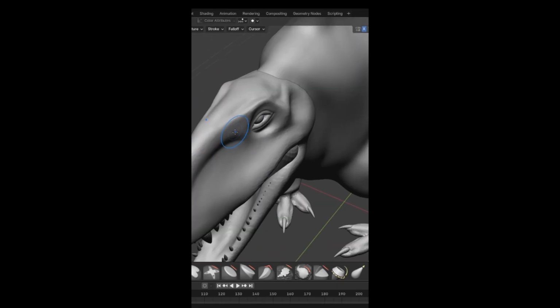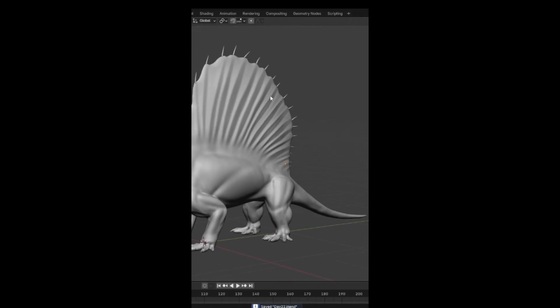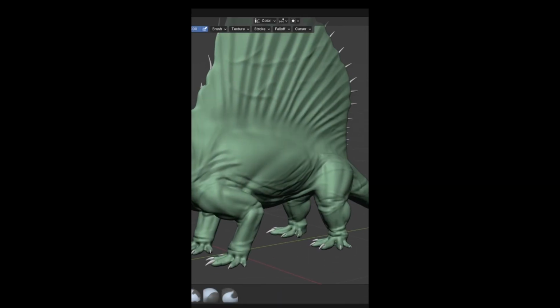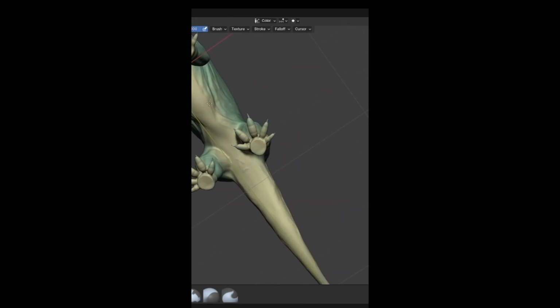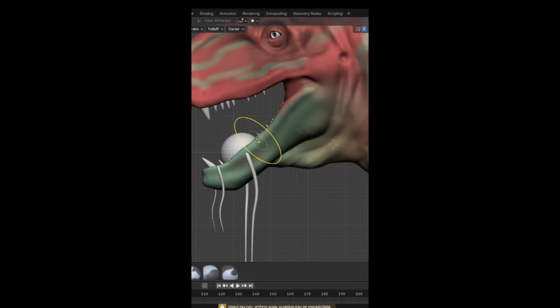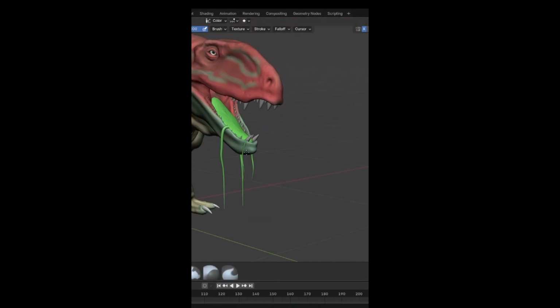And just reinforce the previously made shapes. And add wrinkles following the main flow. Then for the colors, I tried to make it look pretty dangerous, like red, green colors. And then as the final touch, I added acid in the Dimetrodon's mouth.